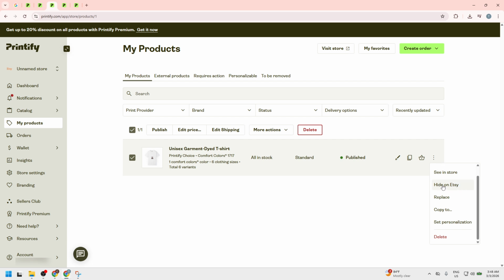The sales channel name will match wherever the product is published, like your e-commerce platform. Hiding it removes the product from that storefront so customers can't see or buy it, but it doesn't delete the product in Printify. This is great if you're pausing seasonal designs or cleaning up your catalog without losing your setup and variants. Now, an important note.